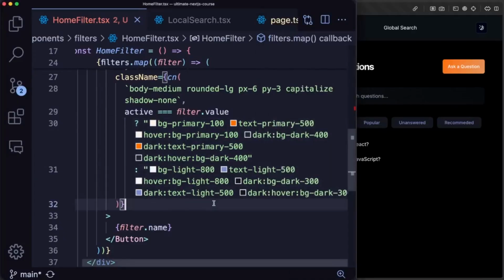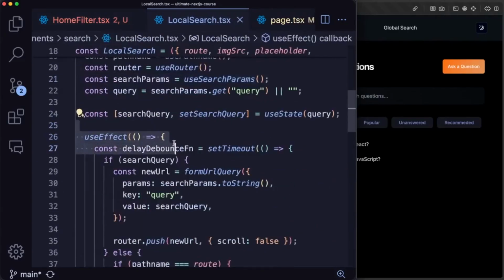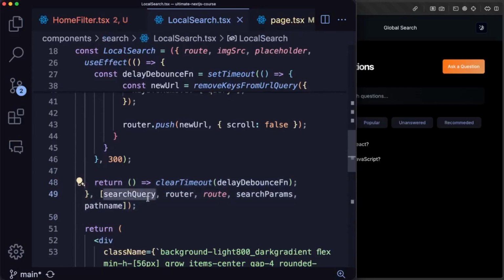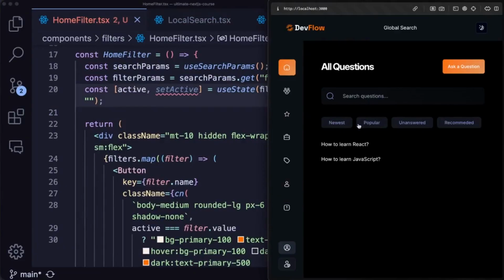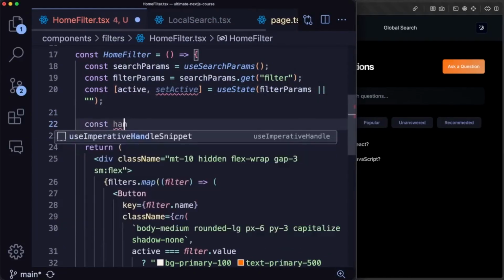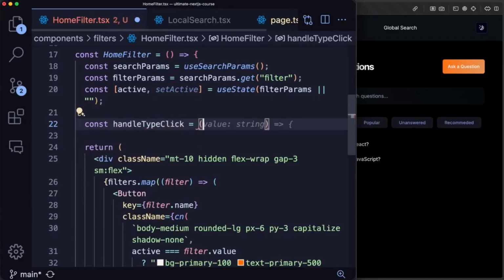So how can we actually select one? Do we have to add a use effect, same as what we have done here, and then track the changes in the filters? What do you think? Think about it and try to answer me in 3, 2, 1. No, we don't need a use effect because we can track click events.